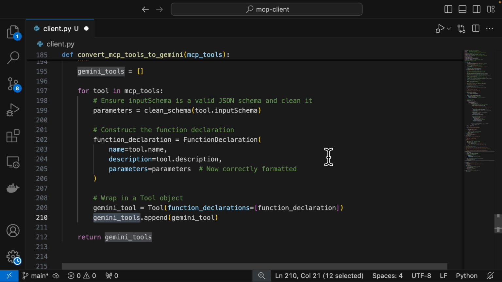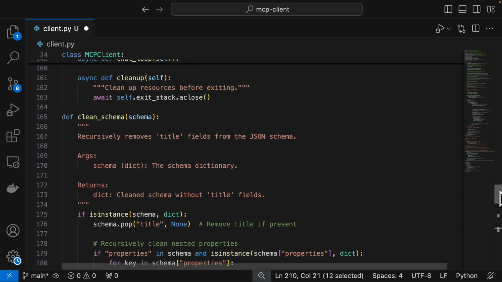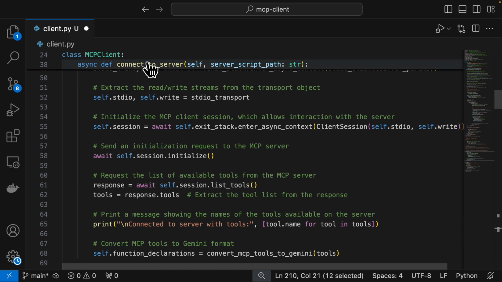In case you are going to use some other large language model, you might have to convert the tools returned from the MCP server to a proper format which is expected by that particular large language model to implement function calling, because all these models might implement function calling in a different way. Alright, so let's go back to our connect to server function. Here's our connect to server function, and we were on the last line, and now we have defined the function declarations for our MCP client class.